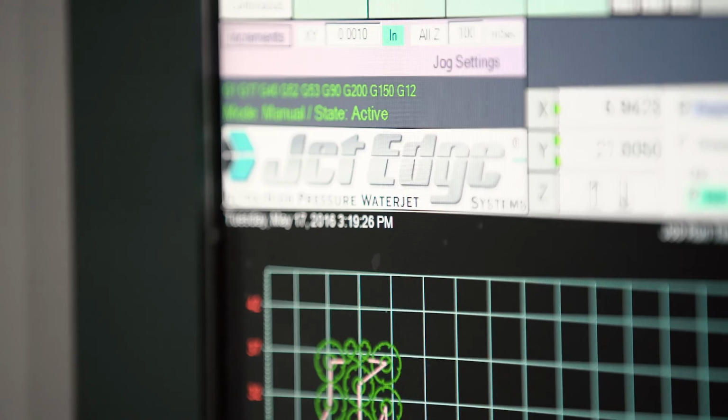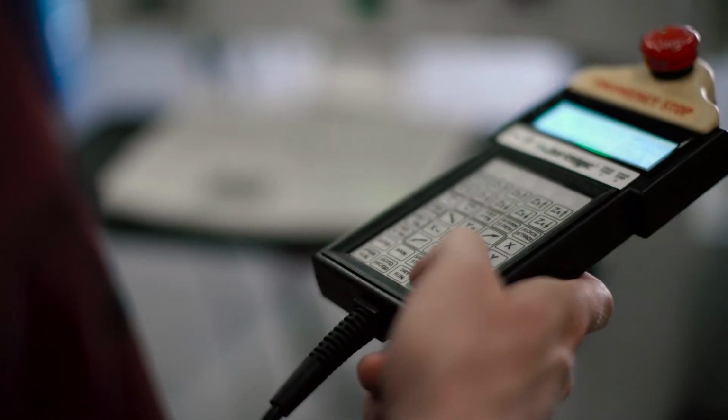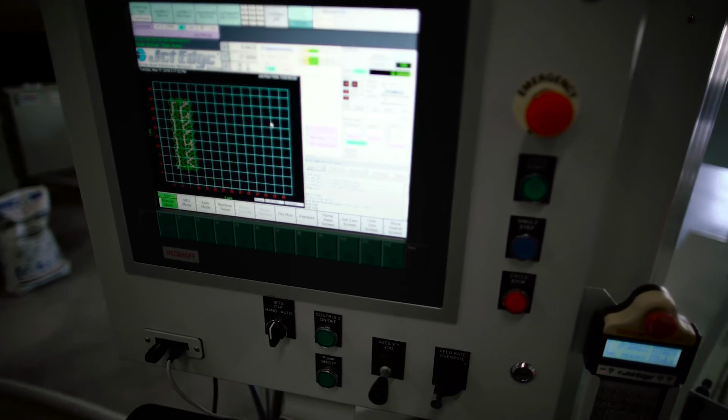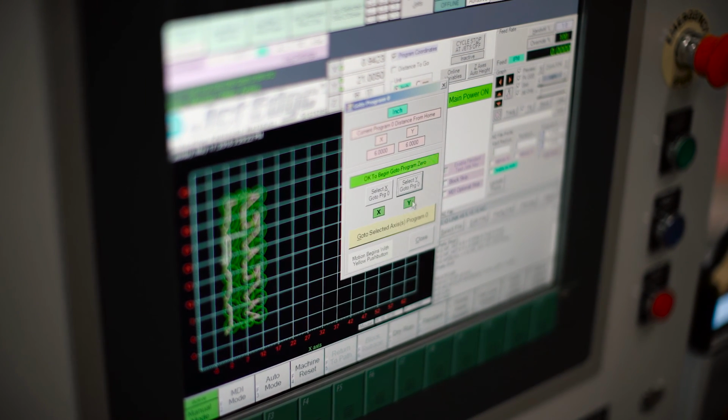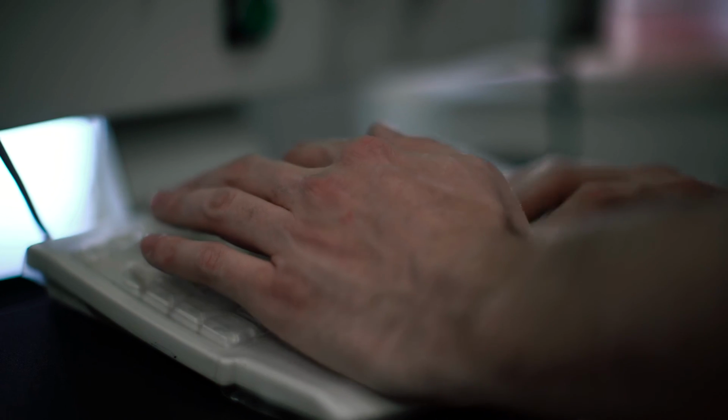Jet Edge's industrial PC controller gives operators complete control of their machine. It's very easy to operate, and unlike many competitors' systems, has an open architecture design. We give operators the flexibility to edit their G&M code.